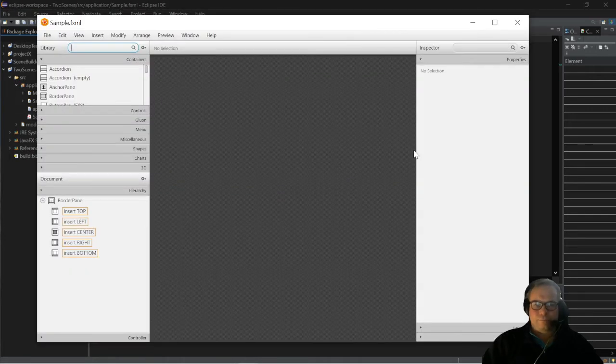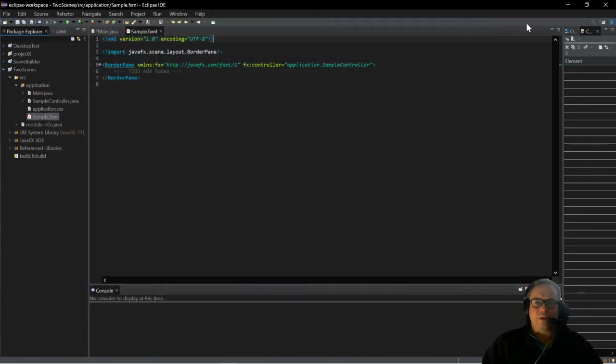There we go. So that's all nicely opened with SceneBuilder. There's nothing in there at the moment, which is all fine.